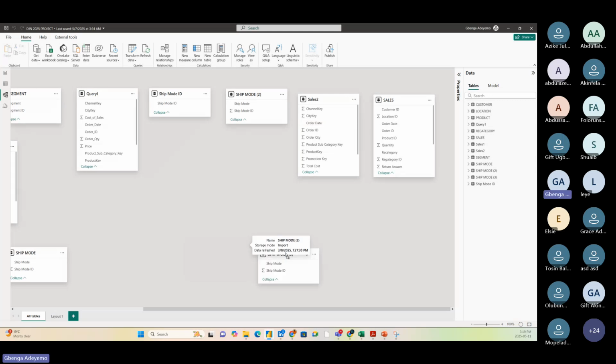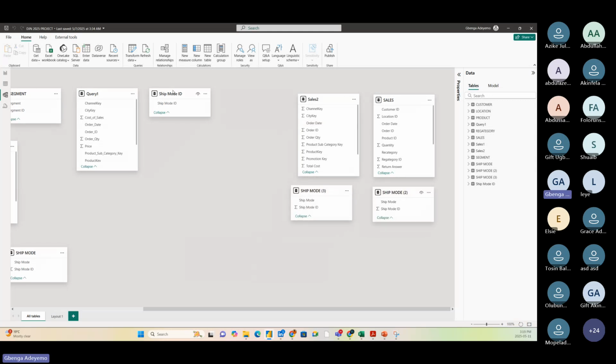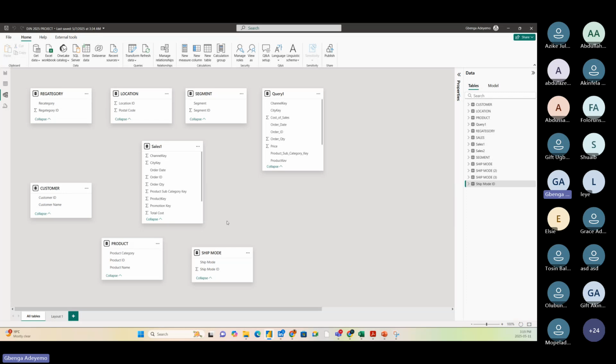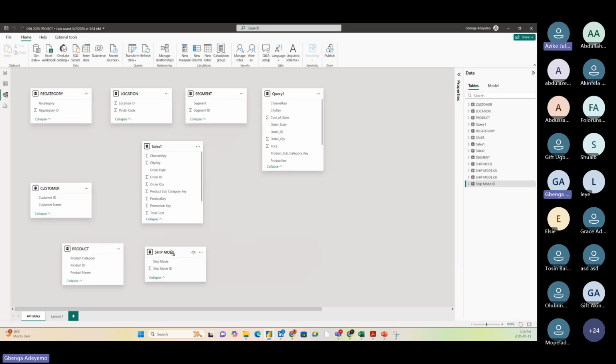I'm not going to have these ones because we just used them in our Power Query. Do you still remember what we did in class the other time, including refresh and this thing? It was day four that we did that. So this is an example of a star schema.